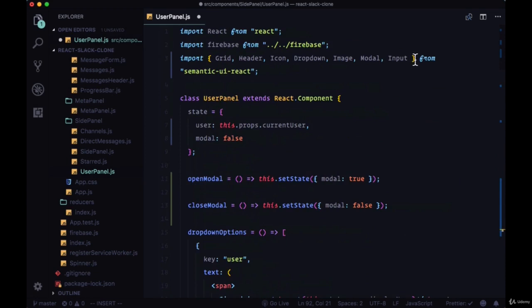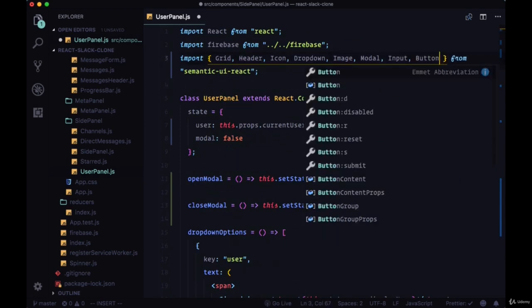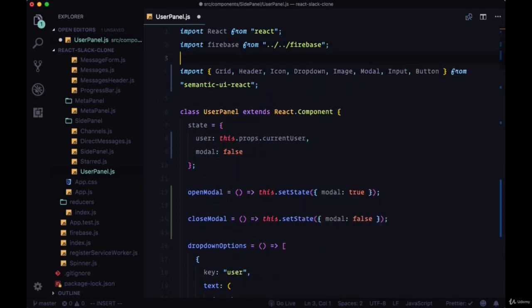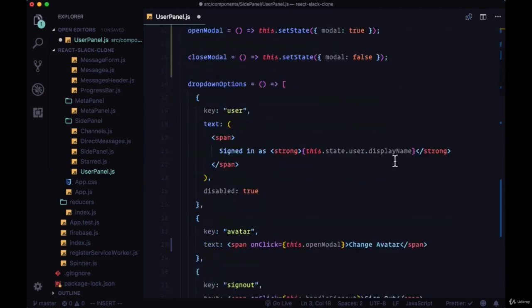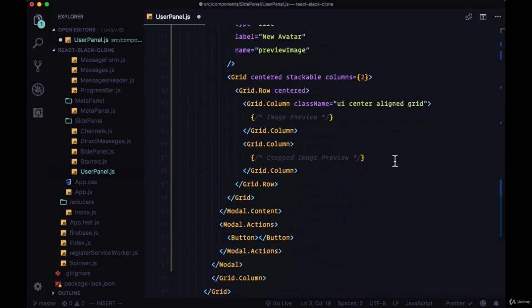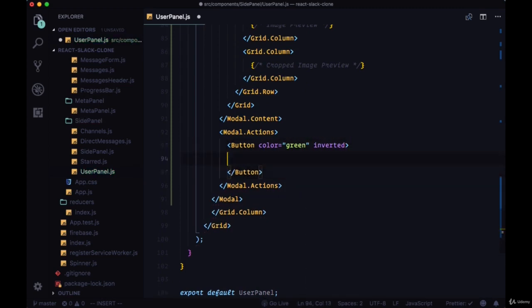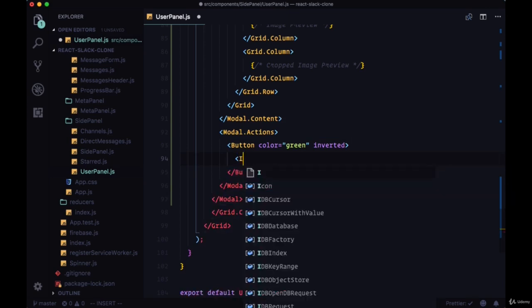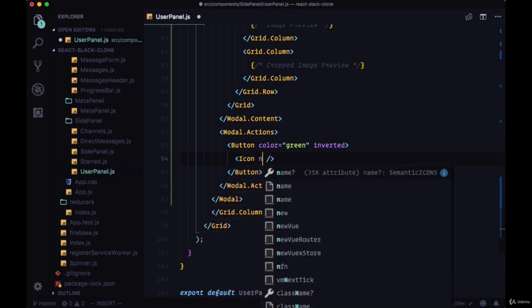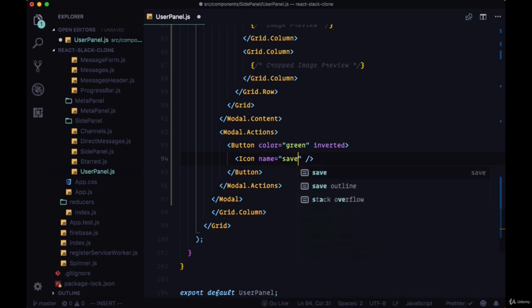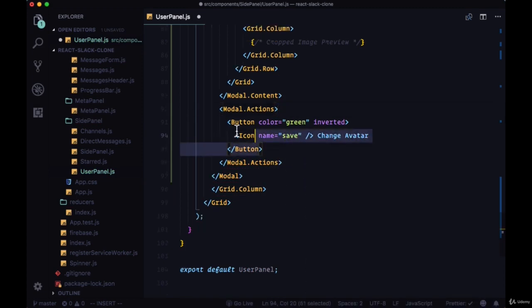We'll bring in the button component. And this first button will have the color of green, will be inverted, and within the button tags an icon, the name of save, with the text of change avatar.